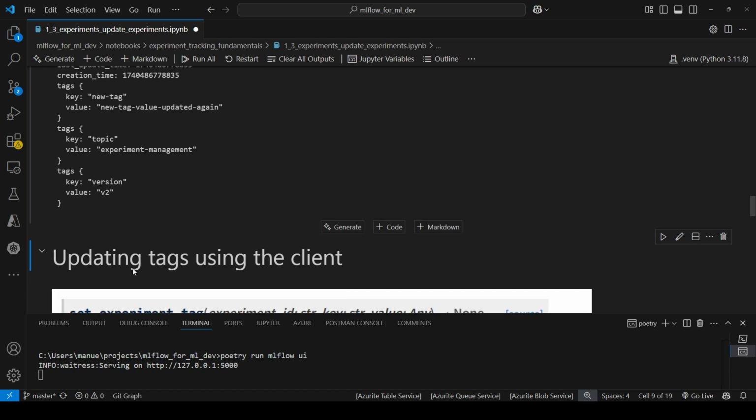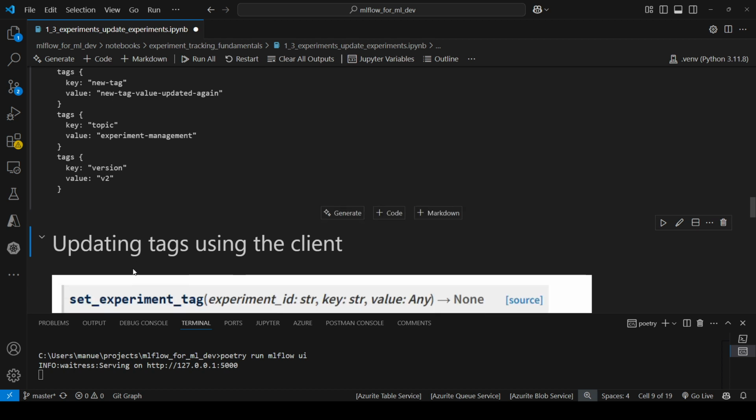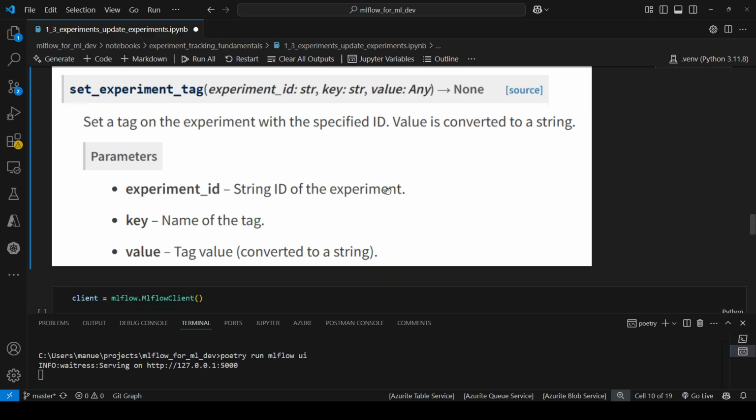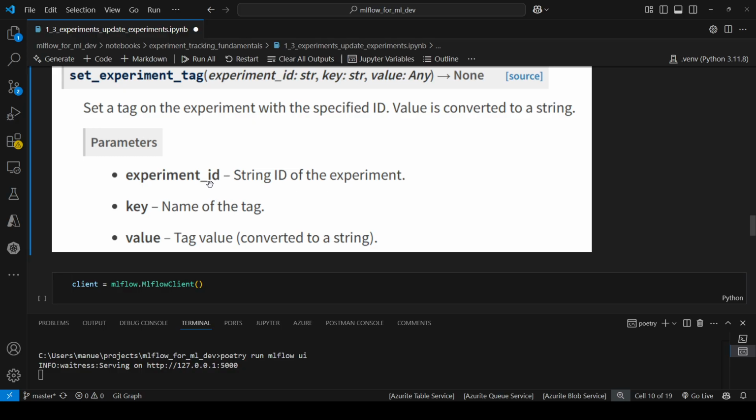Now we can update tags using the client as well. In this case, we have this method set_experiment_tag, and the main difference is that in this case, we can specify the experiment ID, right? Which means that it's not necessary to have an active experiment. It sets a tag on the experiment with the specified ID, and the value is converted to a string. Now here we have the experiment ID, the string ID of the experiment, the key, and the value.